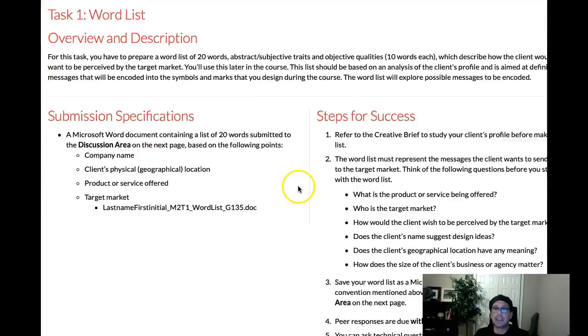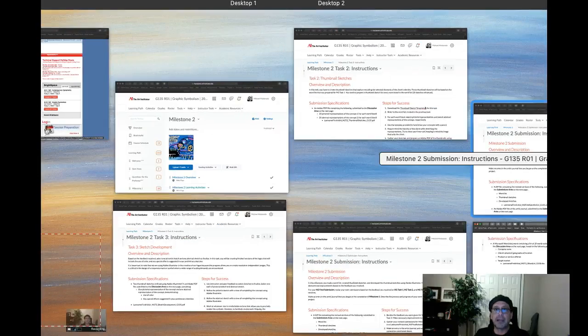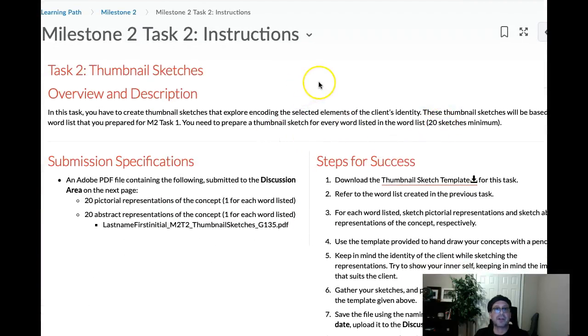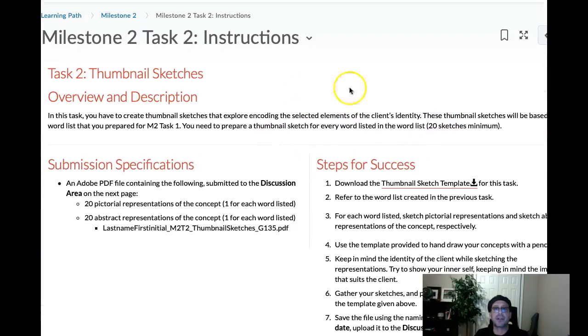Okay, let's go ahead and take a look at Milestone 2, Task 2. All right, so in this task, you're going to create thumbnails exploring the selected elements of your client's identity. That's exploring the encoded elements of the client's identity. These are thumbnail sketches that are based on the words that you prepared for Milestone 2, Task 1, right?